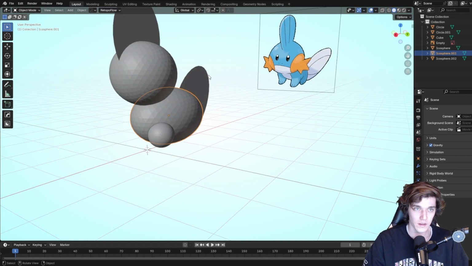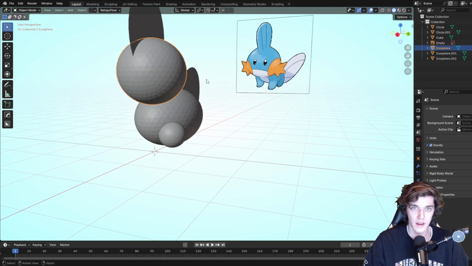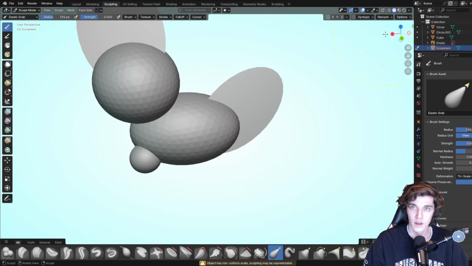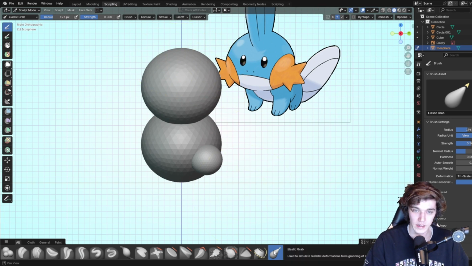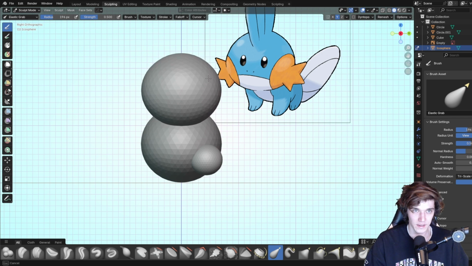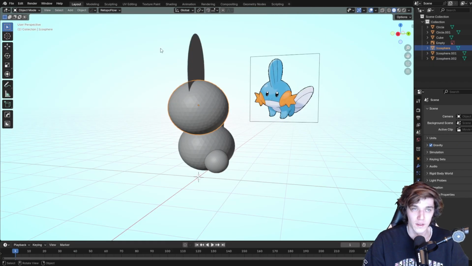So let's quickly reshape his head and body to look a little more natural. We're going to go to the front facing view here. I'm going to turn on my Y symmetry, and we're going to use the elastic grab tool. And I'm going to click above his head, click down on the left button, and then just drag it down ever so slightly.